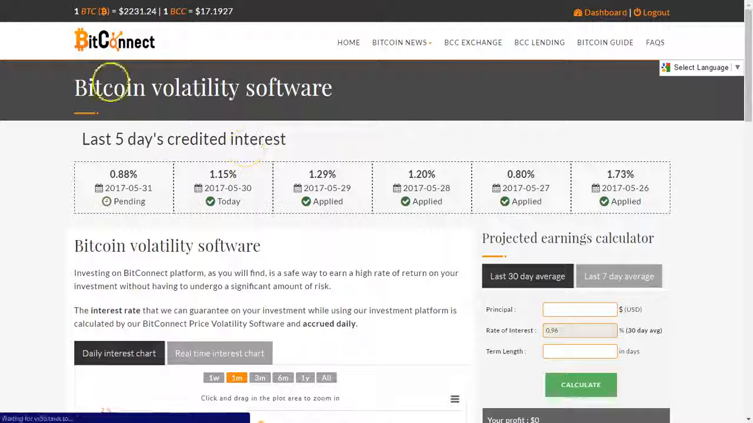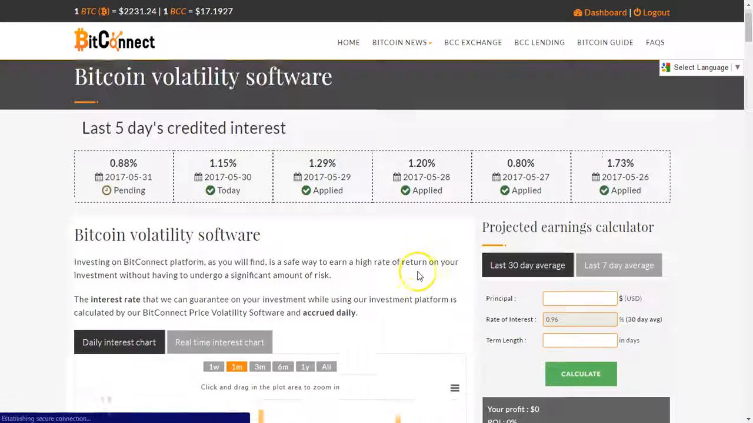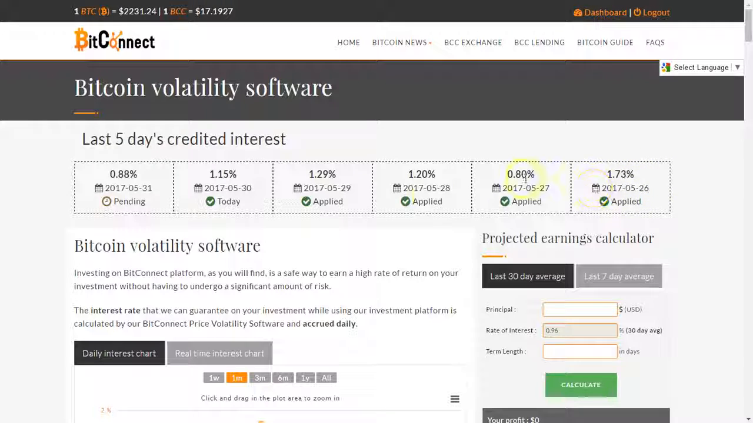So I'm going to click here, and it's going to open up the Bitcoin volatility software page. And this is telling us right here all the interest that has been paid for the past 6 days. As you see here, 526 paid 1.73. Then it went down to 0.8, 1.2, 1.29, 1.15, 0.88. It's been going for a long time. Bitconnect has been online for quite a while, for several years. And it's had some good days and some bad days.